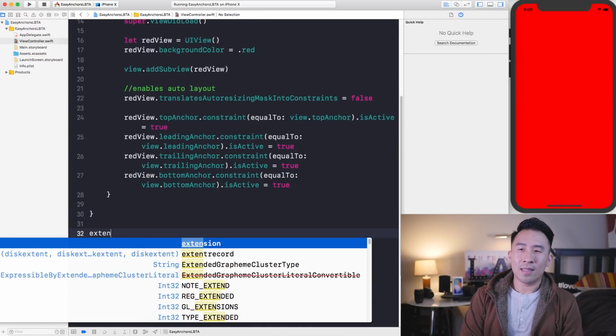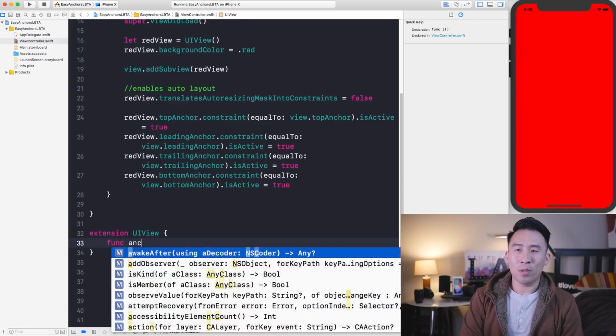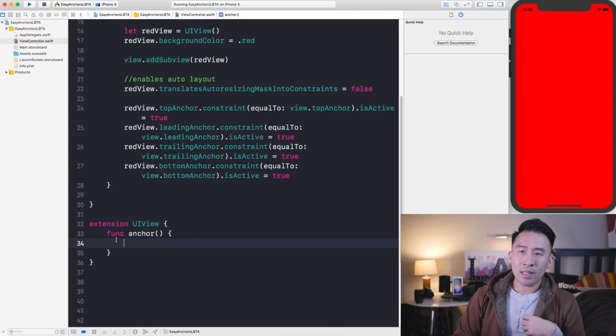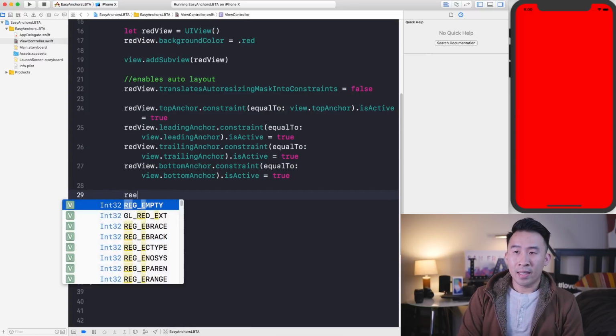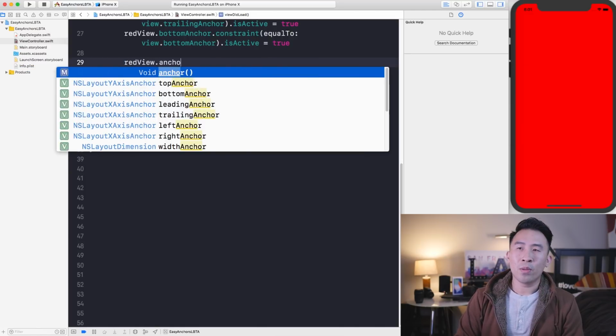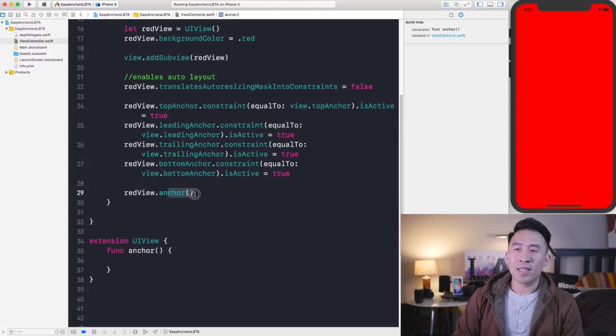So let's say extension on UIView down here, and let's create this extension function or method, whatever you want to call it, and let's name it anchor like that. Whenever you have an extension method on a class, your instances, let's say redView, we can call anchor, which is this bottom method over there. So the question now is, what exactly do we want to do with this anchor method?